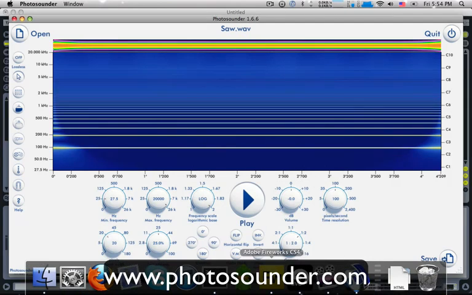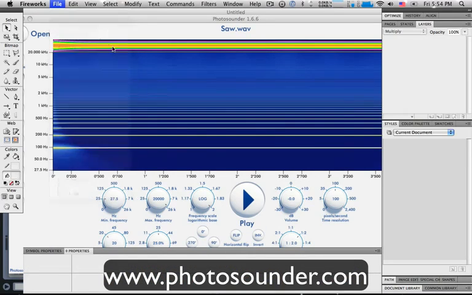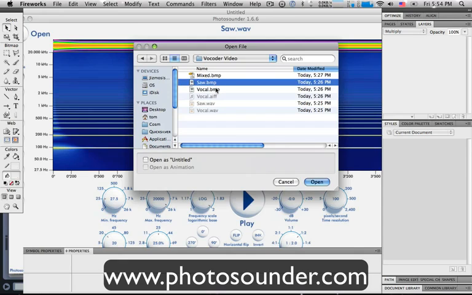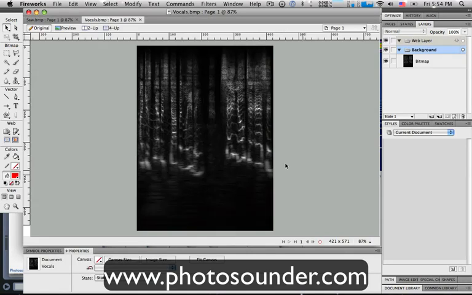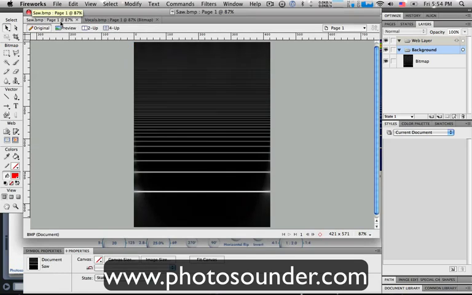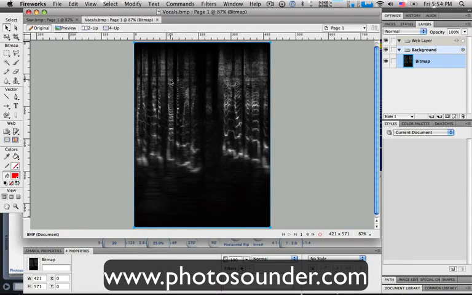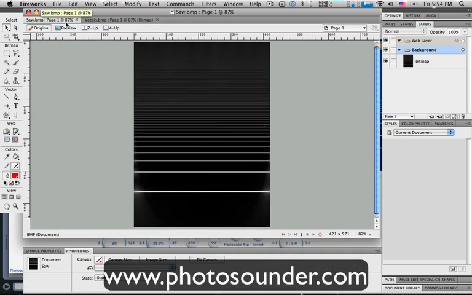Very cool. So let's go into Fireworks here. I'm going to go open, where are we? Saw and vocal. No, we're in the wrong folder. Saw and vocals. Open. So here's our two images. Here's our vocals. Here's our saw wave. They look pretty cool. So I'm just simply going to copy this in Fireworks. This is going to be a Fireworks tutorial.